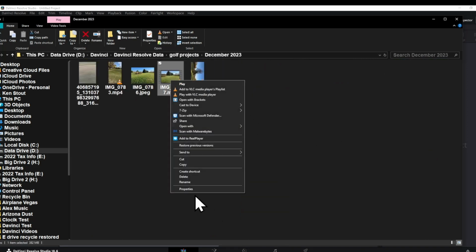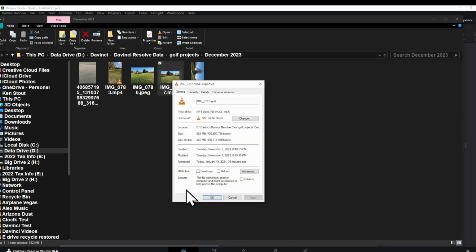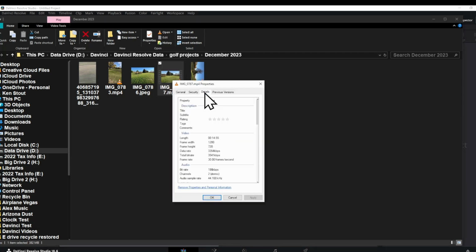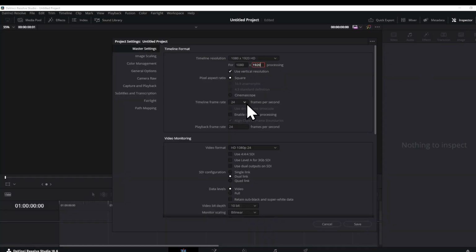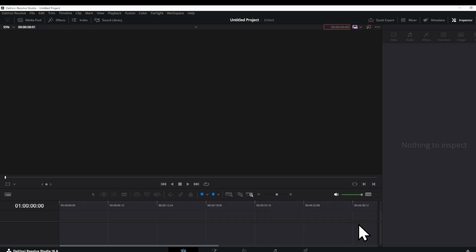So I right click on it, properties, details, frame rate is 30 frames per second right here. So I'm good with that. Just verified that it's 30 frames per second. We're going to switch this over to 30 frames per second, and that's all we're going to change. We're going to save it.